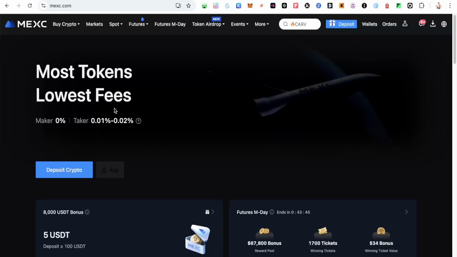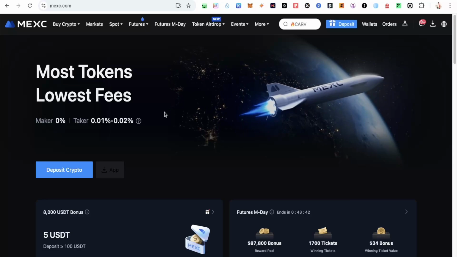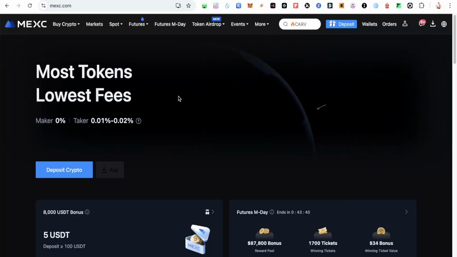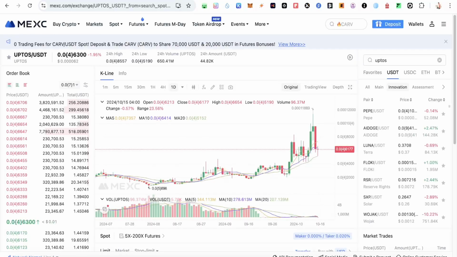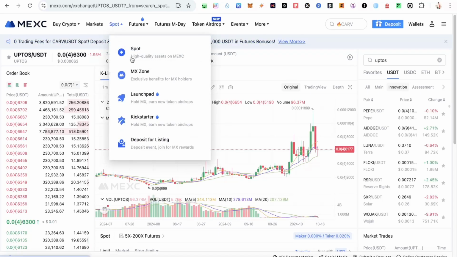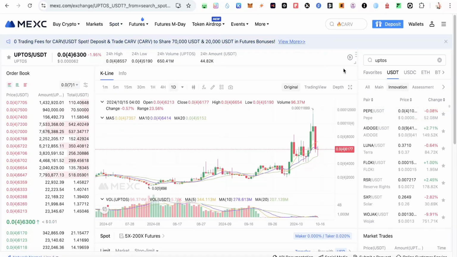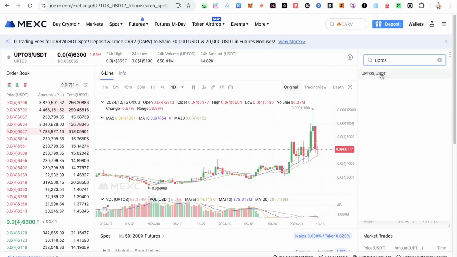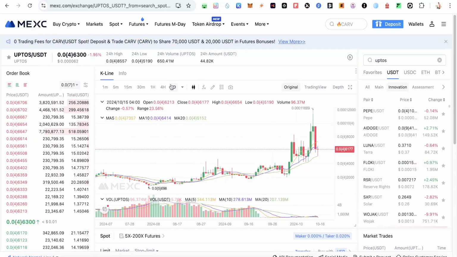Once you create an account on Mexi Global, you will need to either buy USDT or transfer USDT from another centralized exchange or wallet. Now, simply head to Mexi Global, click on Spot, and once again click on Spot. And in the search, you will need to search for Uptos and select this pair Uptos to USDT.